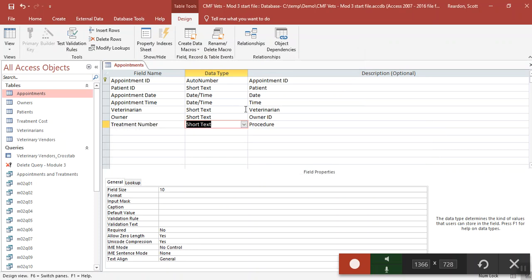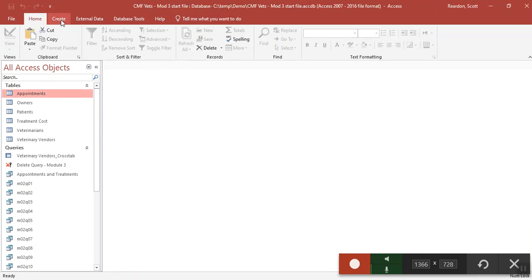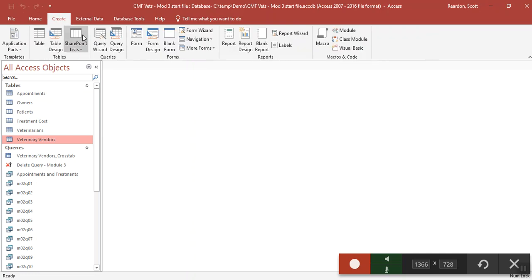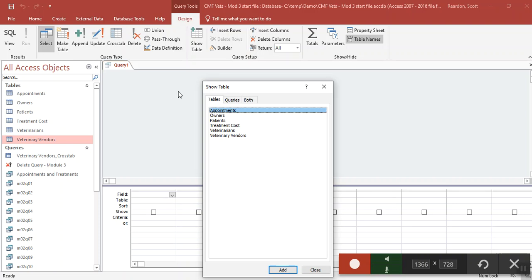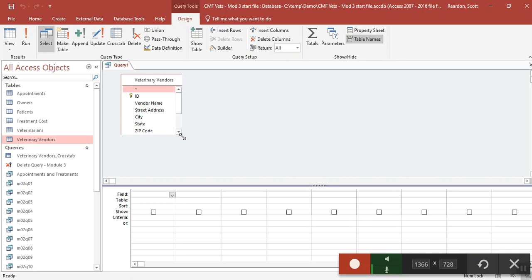Okay. And I'm going to close the table. All right. Save that as appointments. Okay. With the veterinary vendors table selected, I'm going to say Create Query Design. I guess I don't have to have veterinary vendors selected, but I'm going to drop it into my table area and close. And this is going to be a very simple query.